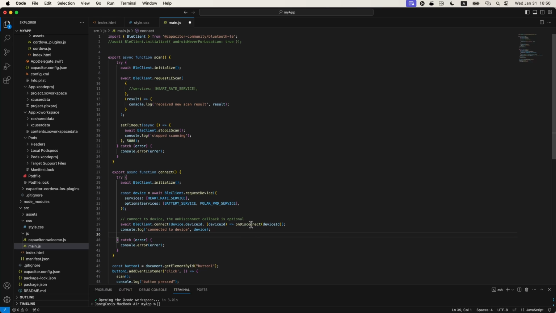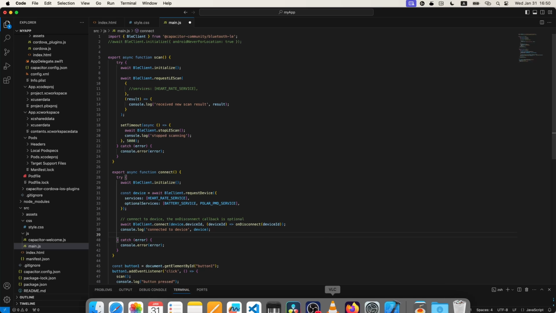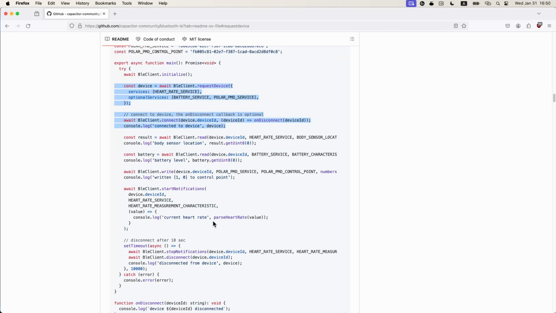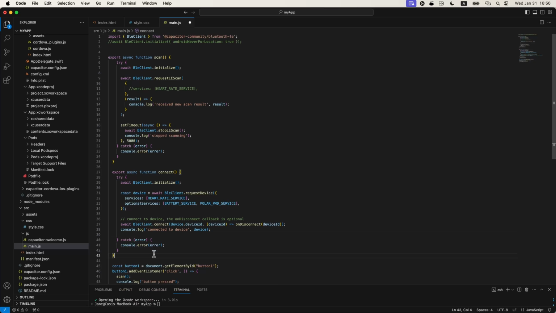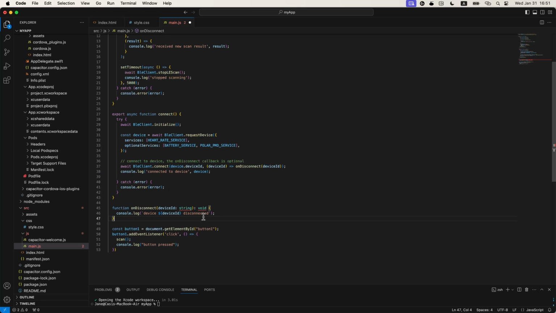Let's add this callback when it disconnects. And we're just going to add that here. Again, more TypeScript stuff. So I'm going to take this out, and we'll take that out. So now we've got vanilla JavaScript again.